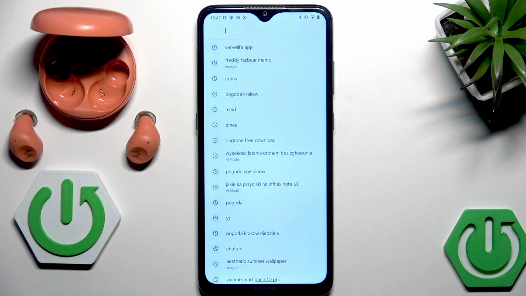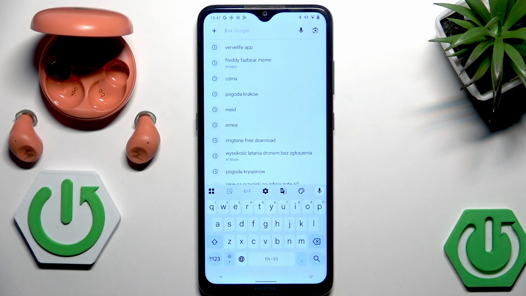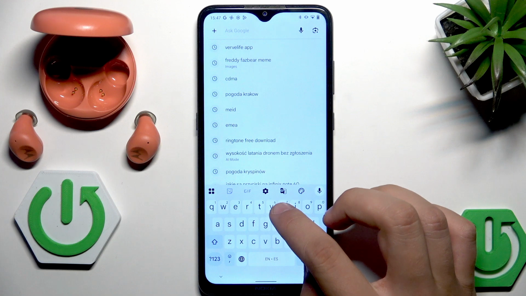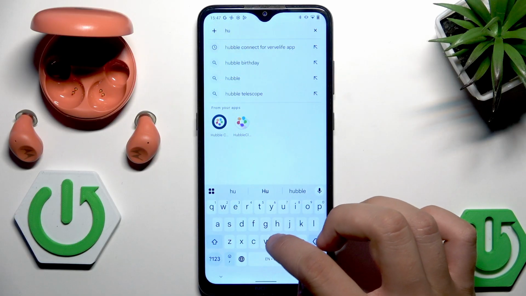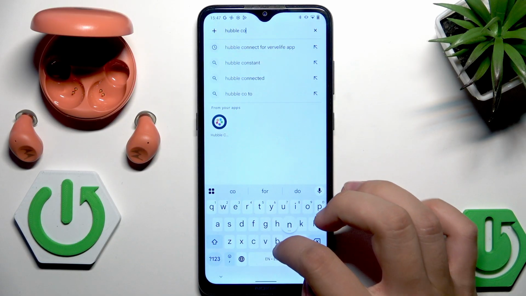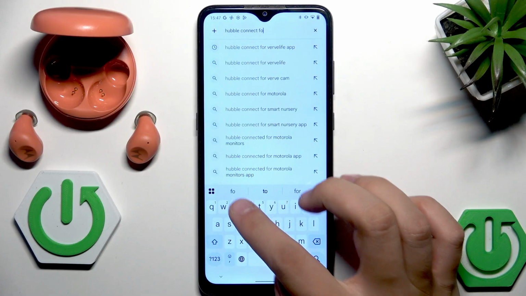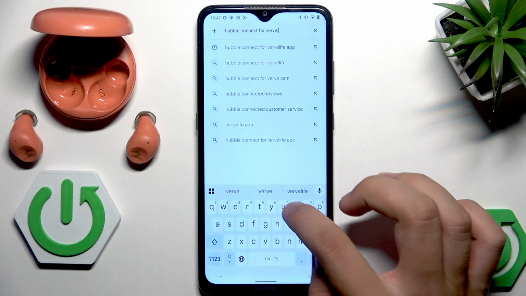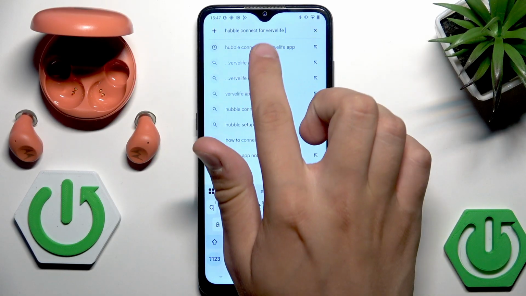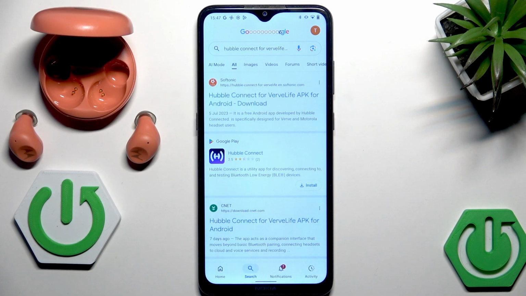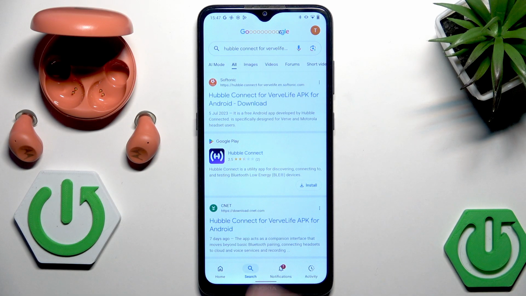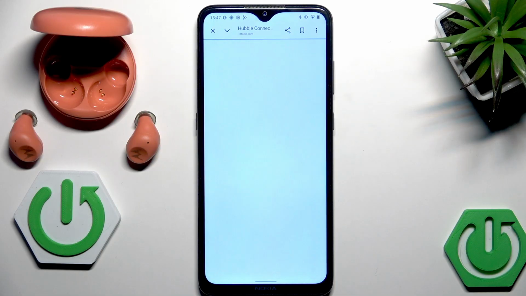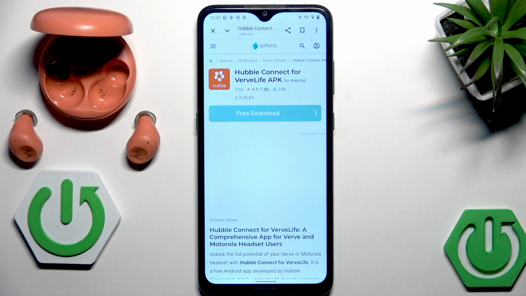Open your web browser. And here you need to search for Hubble Connect for Verve Live app. Here, as you can see, we've got Softonic, maybe not Softonic, but you need to search for the website that you trust when it comes to the APK files.